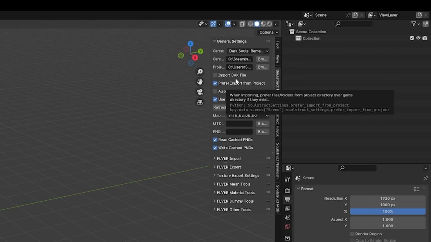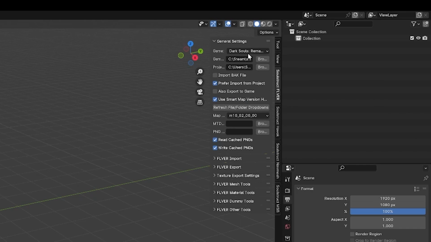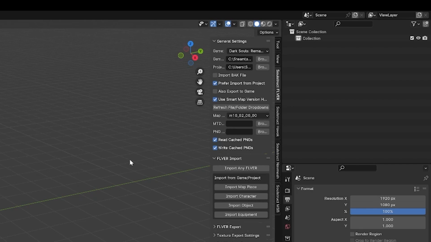Prefer import from project. Now, because we have these two locations where files might be getting exported, we need to tell Soulstruct how to resolve the same file existing in both places when we're trying to import it. Say, I did work yesterday and I exported a modded version of Gwyn's model, for example. That model is now going to exist in the project and the game if I had also export to game ticked. If I didn't have that ticked though, the game one is still going to be vanilla. But if I want to keep working on the modded one, I of course, when I come back to work today, and because I'm a dum-dum, I forgot to save my blend file, so I'm just starting from scratch here in Blender again.